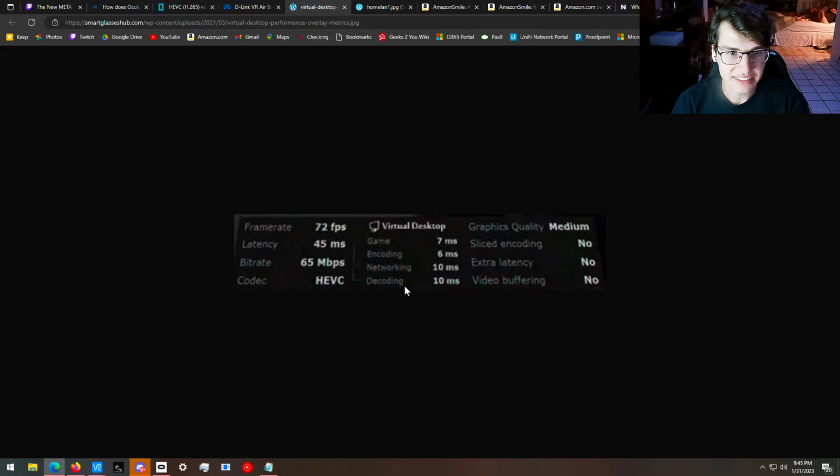Now going over these latency numbers. So this 45 milliseconds is the total latency, but Virtual Desktop actually breaks this 45 milliseconds down into 4 sub numbers: game, encoding, network, and decoding. So the game latency is how long it takes the game to render each individual frame. Pretty simple stuff.